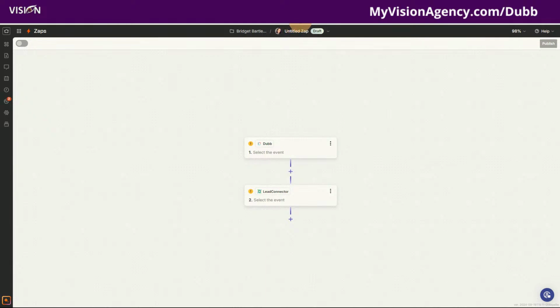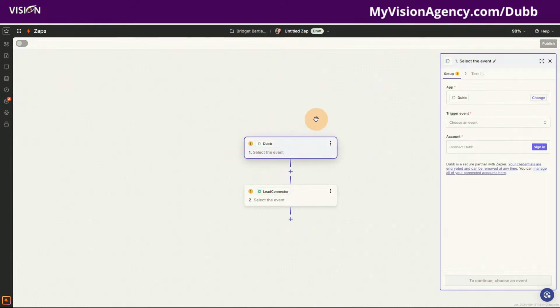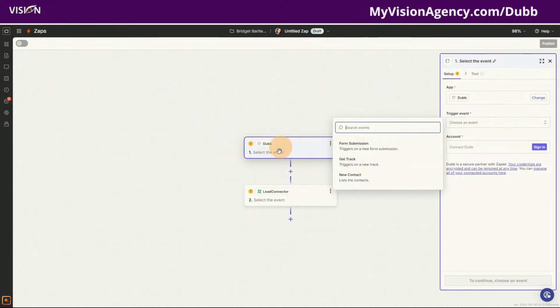If you needed something more advanced that I don't talk about today, you can actually use Zapier. You want to connect your Dubb account, which is super easy. And you'll see if you make Dubb the first step, you have the trigger options here. So upon submission inside of Dubb of a form, and remember, you can use your HighLevel forms if you want to, or track a new contact.